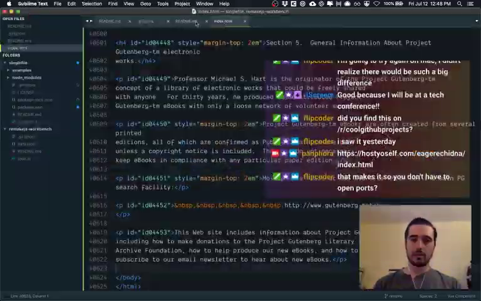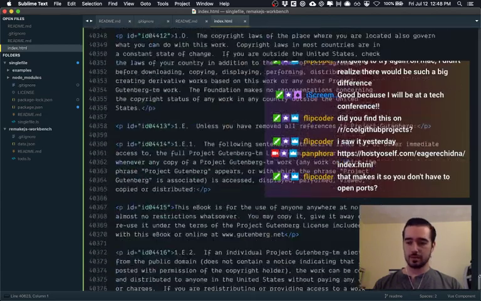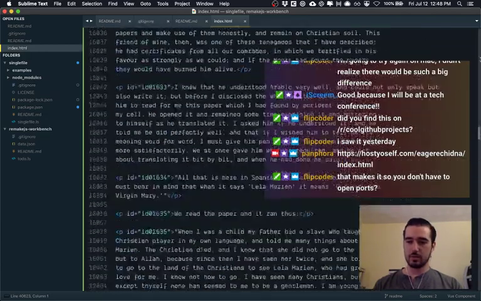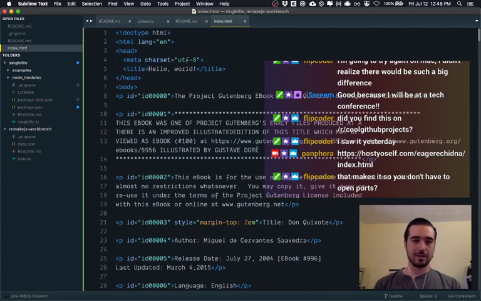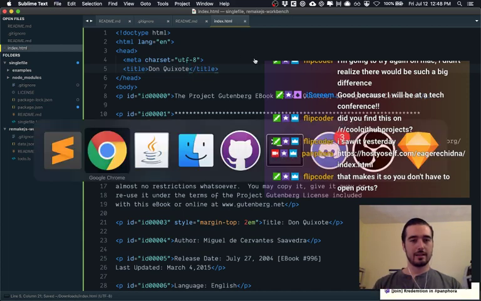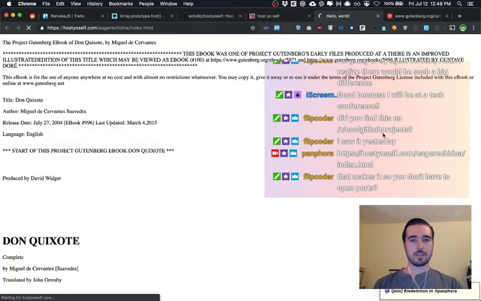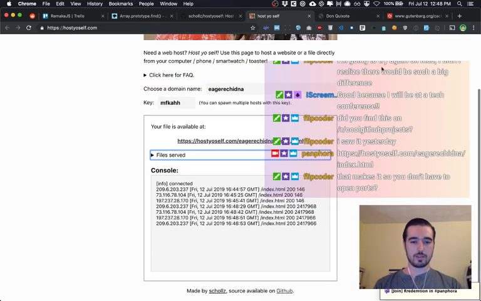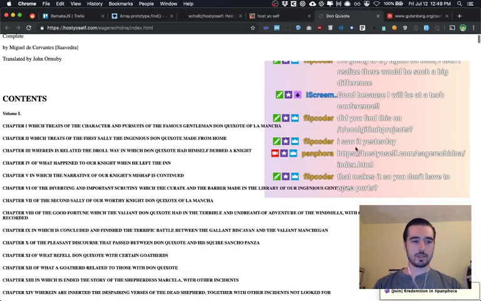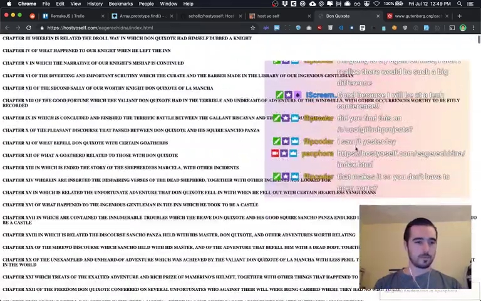This is a really good book, by the way. If anyone hasn't read it, it's really good. Really, really fun. And silly. And weird. Yeah. So, that's pretty cool. We're hosting Don Quixote. Let's see, are you guys reading it? You guys should really catch up on your summer reading, you know?